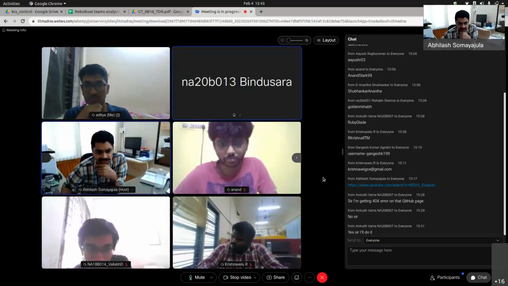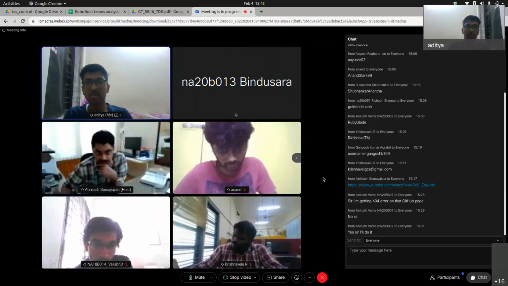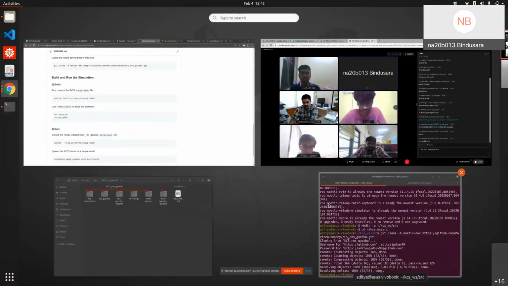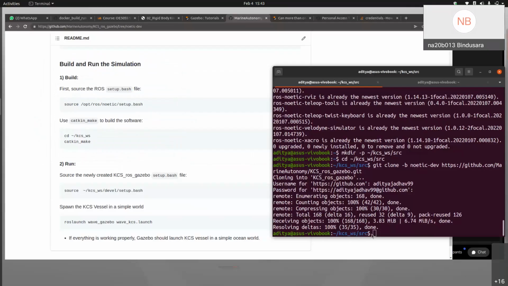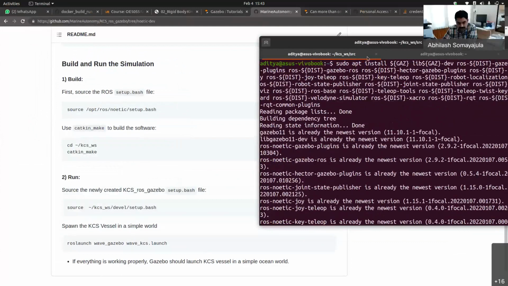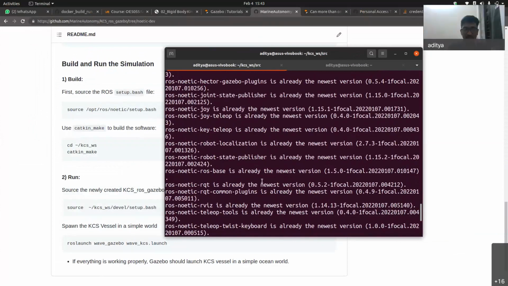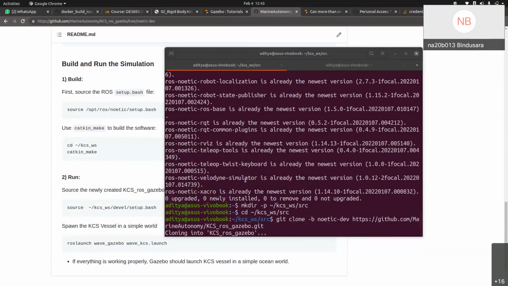Aditya, Gazebo also is version dependent on Ubuntu? I think it's not, sir. I even have Gazebo, sir, but I'm not getting the extra packages that we need. Yes, sir. Like joint state publisher, robot localization. Those are all ROS packages, no? Yes, sir. Those ROS packages I'm not having.